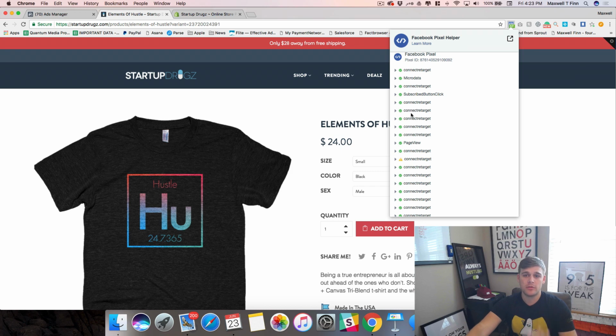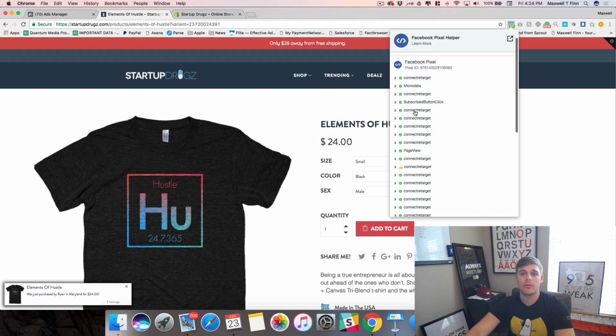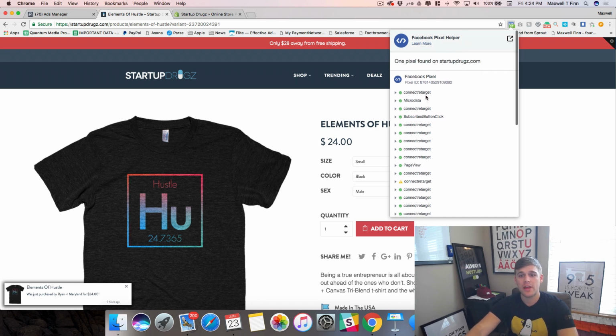So ignore this Connect Retarget. This is a power tool that I'll actually talk about later in the course for really advanced pixel tracking. So ignore that for right now. But what you'll see is things like page view.